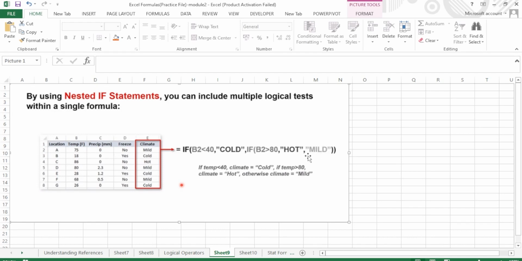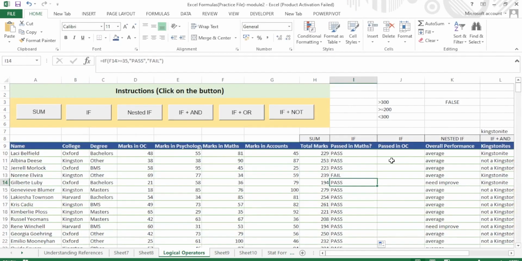So whenever you want the false condition, don't write it in the first condition. Remember, don't write it in the first condition. You should write it in the last condition if you want the alternative. You can see if temperature is less than, then you write cold, hot and mild. Let's see with a practical example.